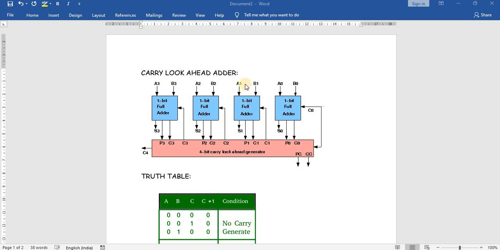Here we can see a diagram. It's a basic carry lookahead adder where we have C0, C1, C2 and C3, and the corresponding propagate and generate terms P0, G0, P1, G1, P2, G2 and P3, G3. What is meant by propagate and generate?